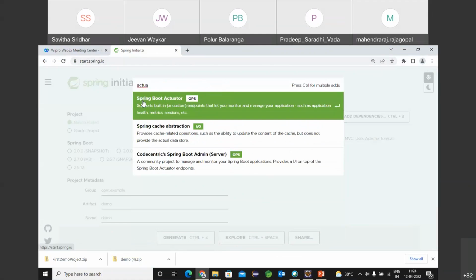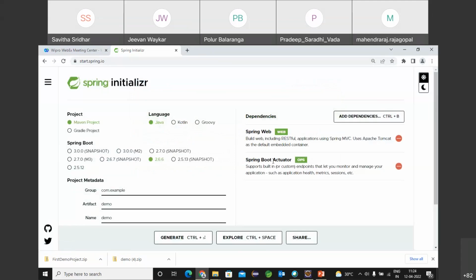See, what is Spring Boot Actuator? It's a module that helps in operations. So it supports built-in or custom endpoints that let you monitor and manage your application. So various details about that application can be monitored and managed using this Actuator module. So just add this module. Once you add Spring Boot Actuator, this dependency gets added in the pom.xml.